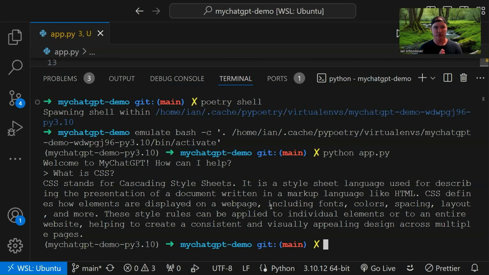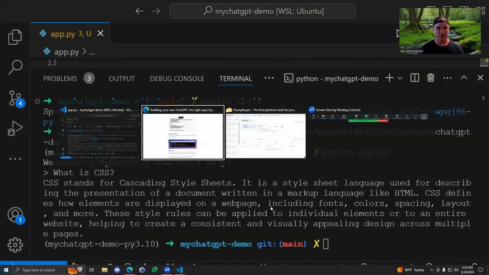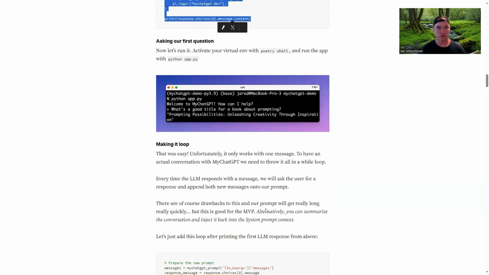That's how most chatbots operate, and that's how we want to set this one up. There's a couple different ways to achieve this. We'll see what the tutorial shows us. Let's go see what the next step is. Ooh, making a loop. Okay, cool.